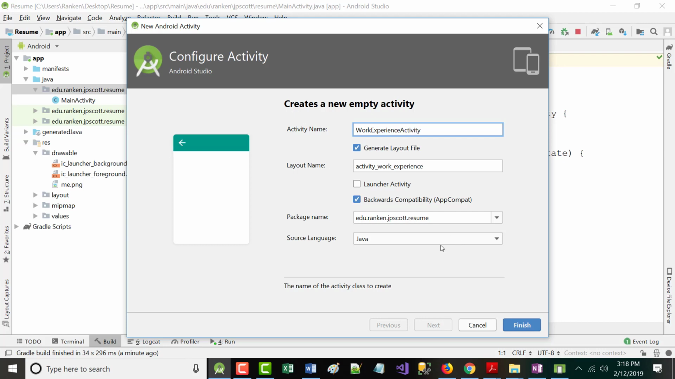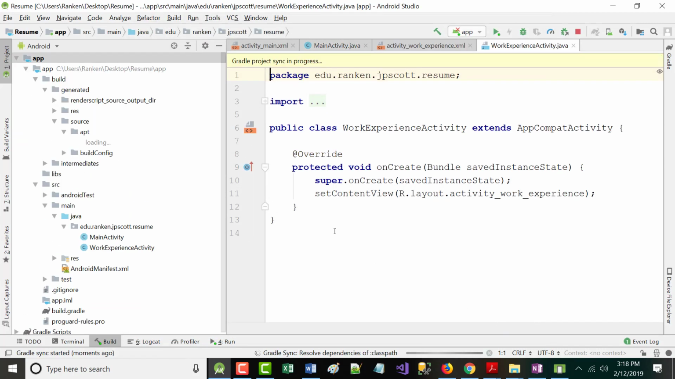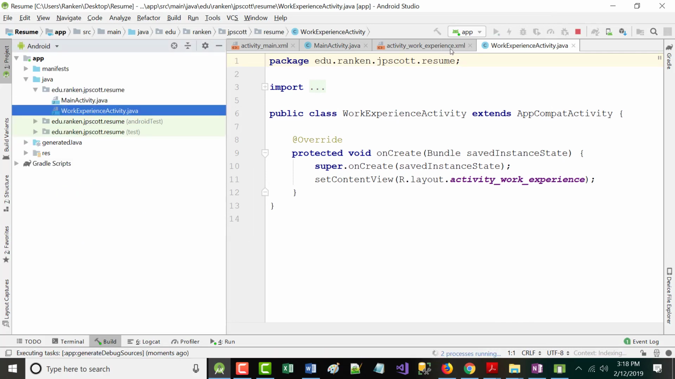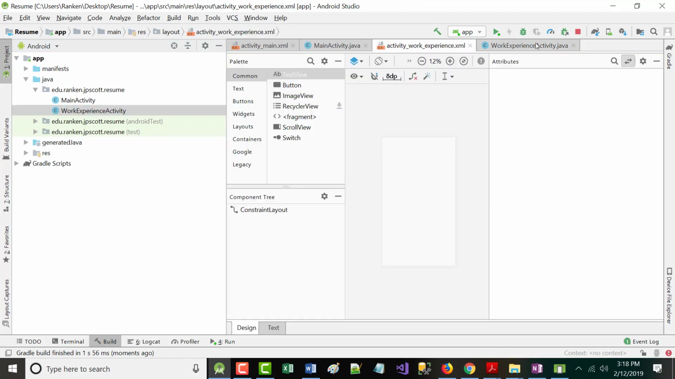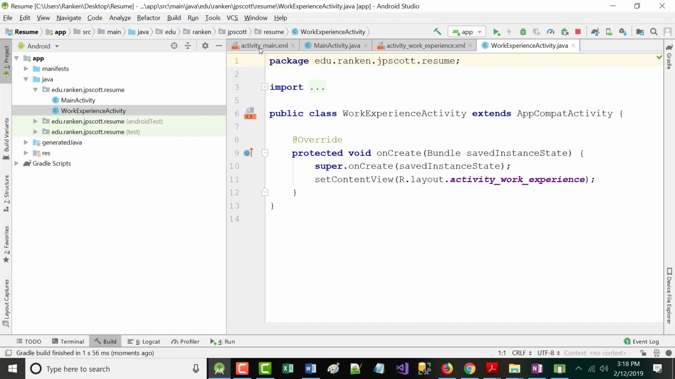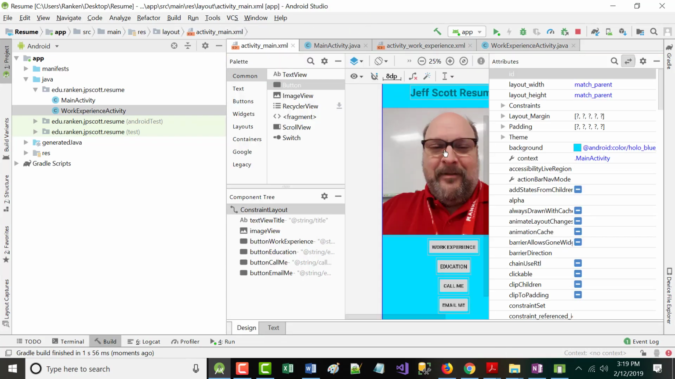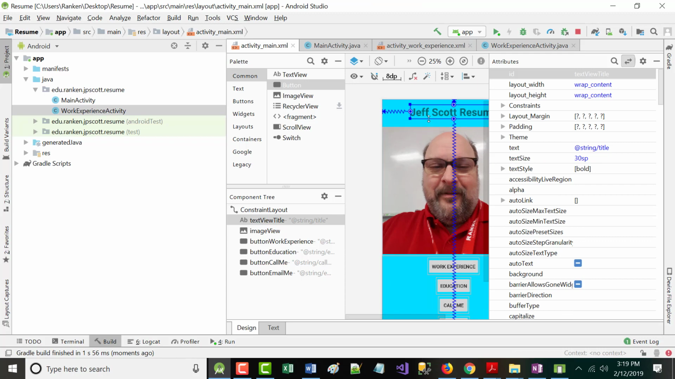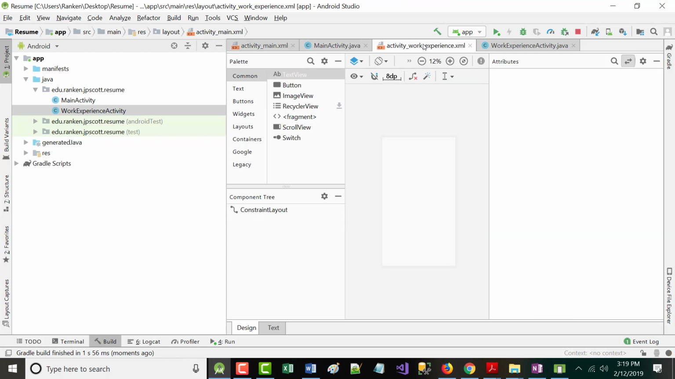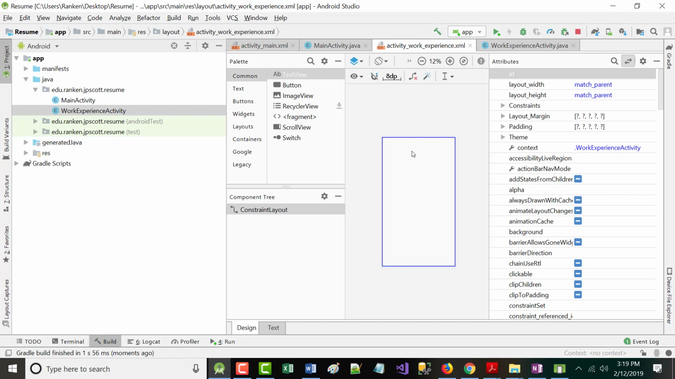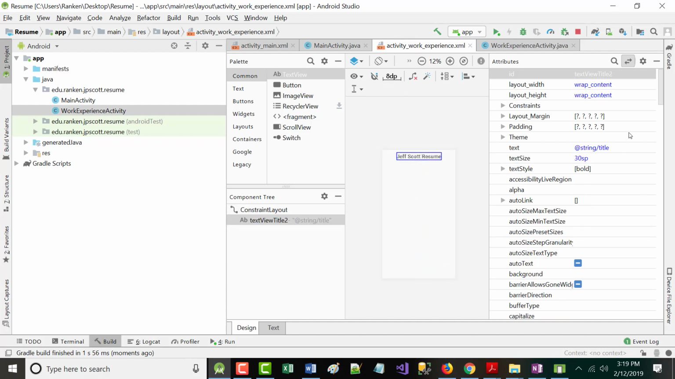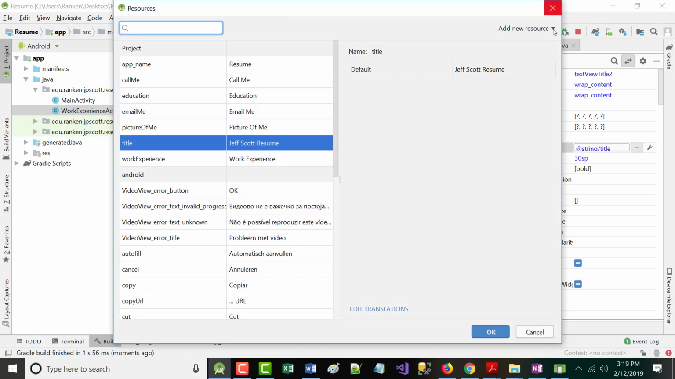So this will be my work experience activity. Click finish. All right, and you'll notice when you look over here now, I've got a work experience XML and I've got a work experience activity. All right, all I'm going to copy over there right now is going to be my heading, this thing. So I'm going to copy that over to this. All right. And what I want to do is, instead of title right there, I want this to be a new string resource.